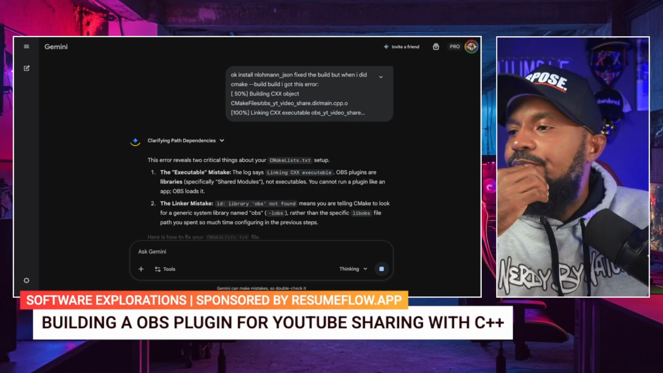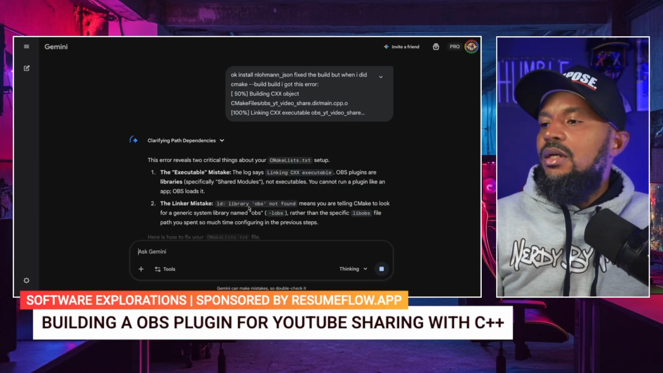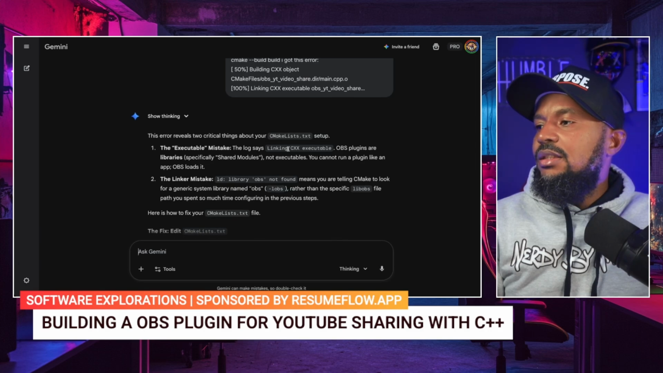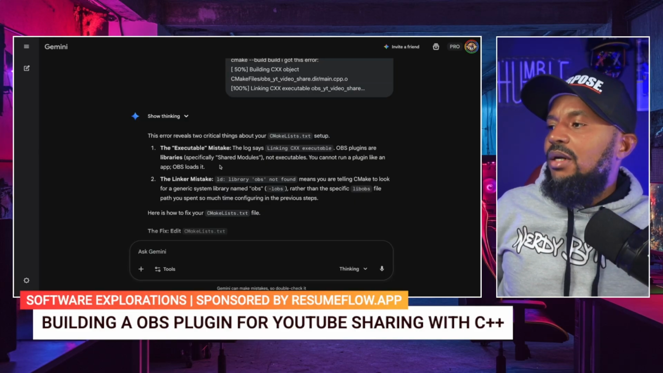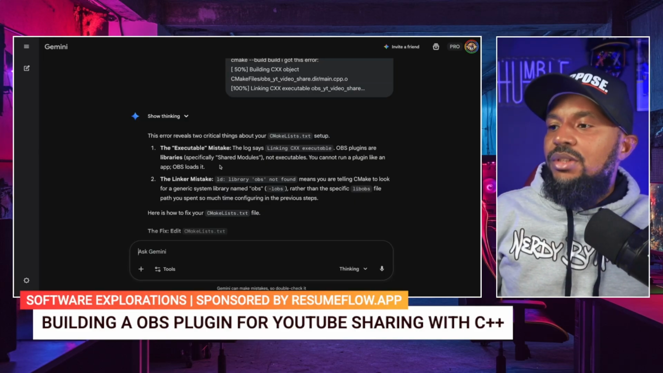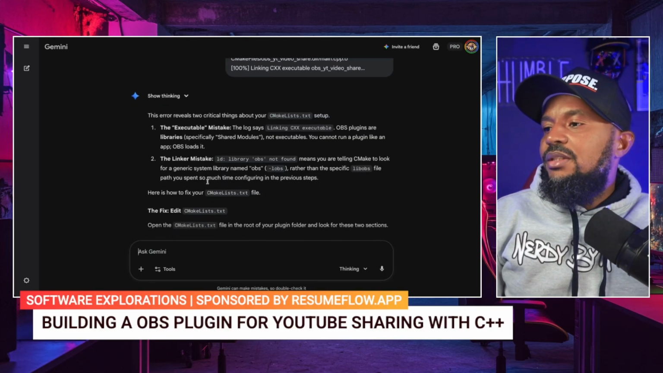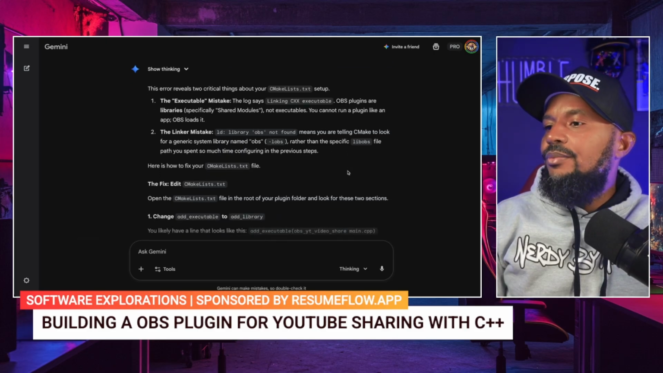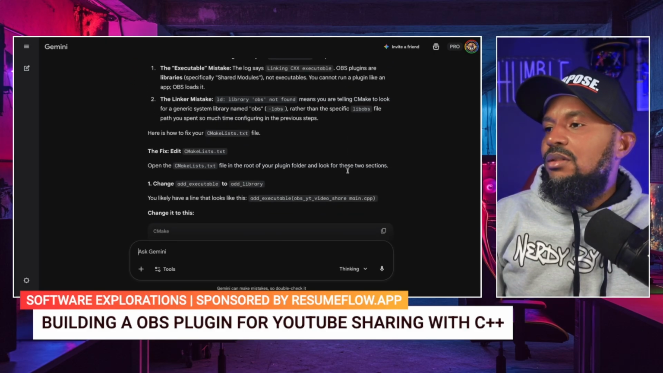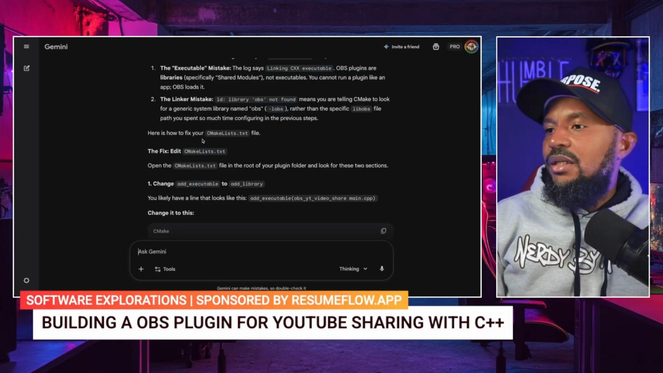Let's see. This error reveals two critical things about your CMakeLists.txt setup. The executable mistake: the log says linking CXX executable. OBS plugins are libraries, specifically shared modules, not executables. You cannot run a plugin like an app. OBS loads it. The linker mistake: library OBS not found means you're telling CMake to look for a generic system library named OBS rather than the specific libobs file. Here's how to fix your CMake.